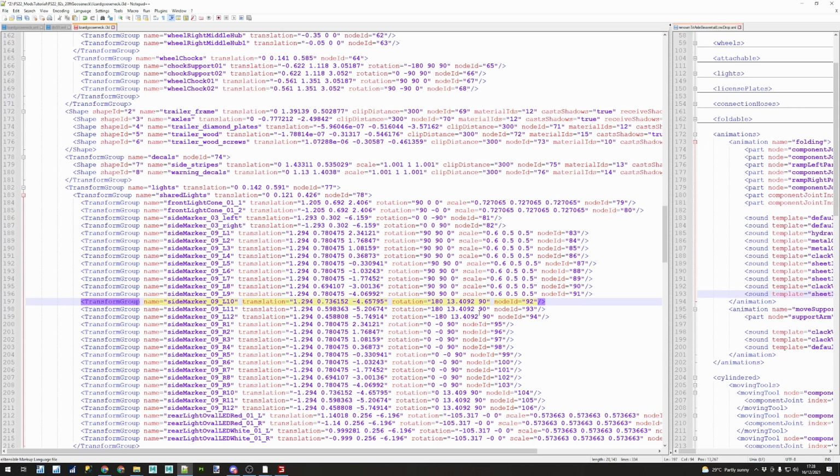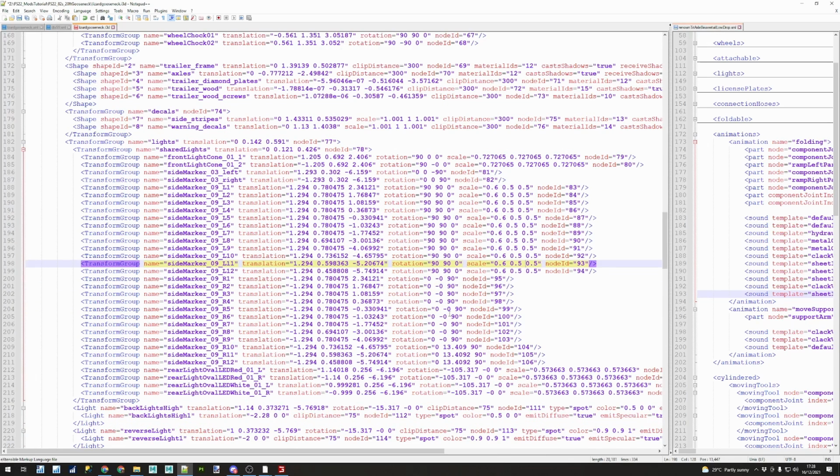But here we have weird rotations. You can see that we have 13 and something. So we're going to change those. We're going to again change them all. But we will check in game why we have these weird rotations there. So I'm going to leave those scales.